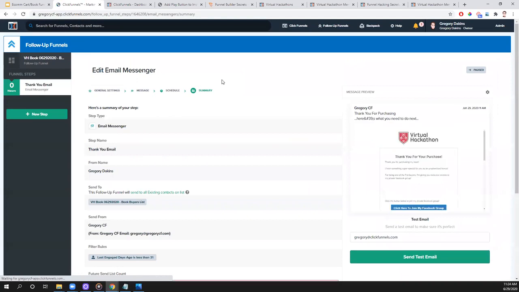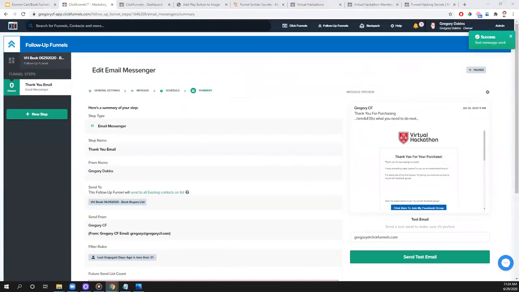And now we just get a summary here of everything that we just set up. Over here on the right, you'll get a preview of the email, and you can send a test email to any email address you want. Especially if it's your first time using this SMTP integration, I highly recommend sending a test to yourself. So I just sent it to myself. I'll get it in my inbox here. Once you get it in your own inbox, test the links.